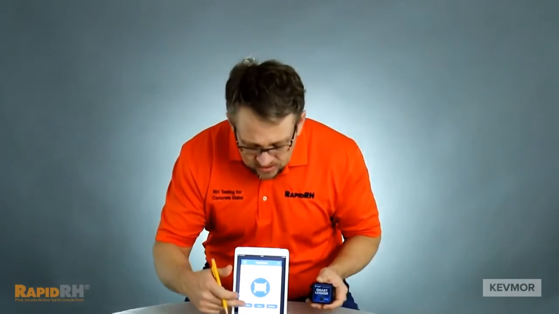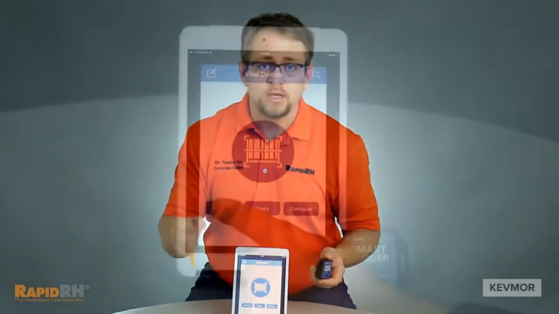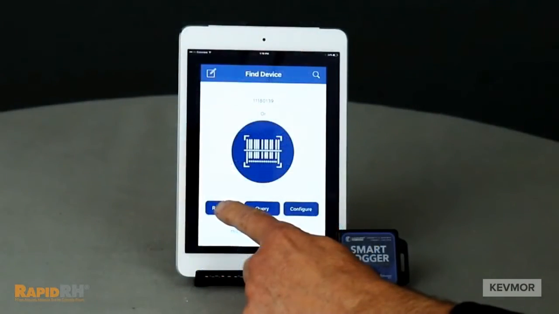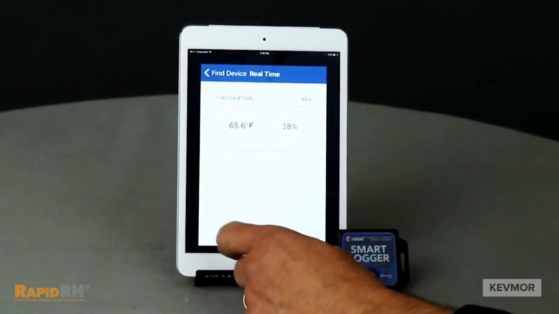So utilizing a smart device, you have the ability to scan the barcode on the back, pick up either real-time data, so you're getting the information right now, relative humidity and temperature, or if you leave it on the job site, you can come back utilizing the smart device and extract the information that's in there.